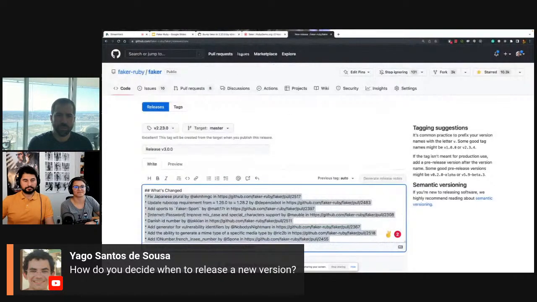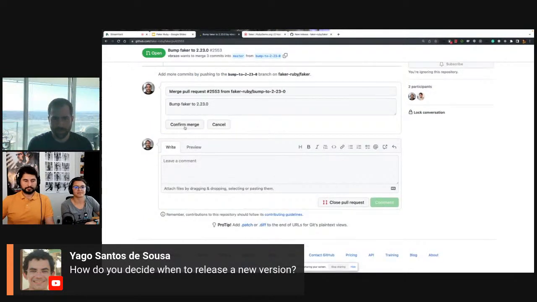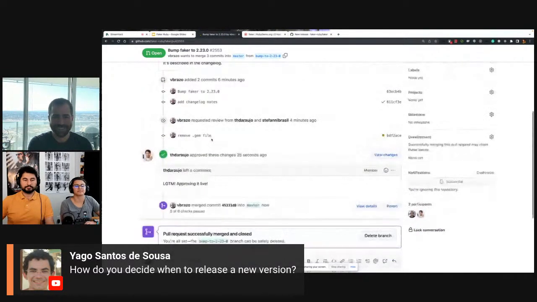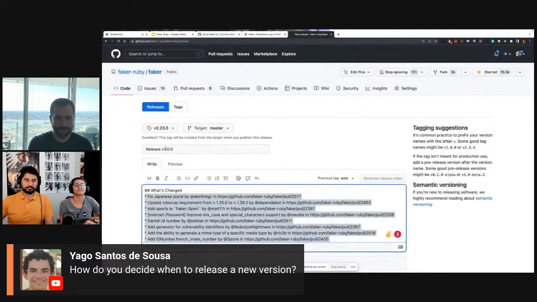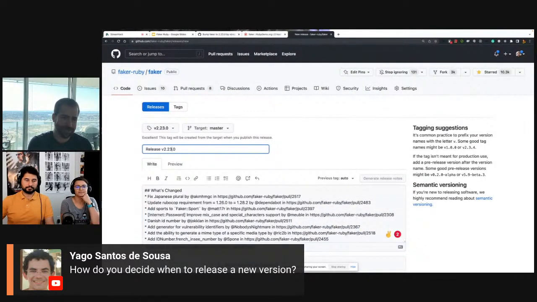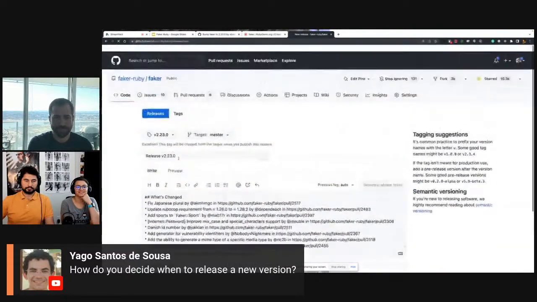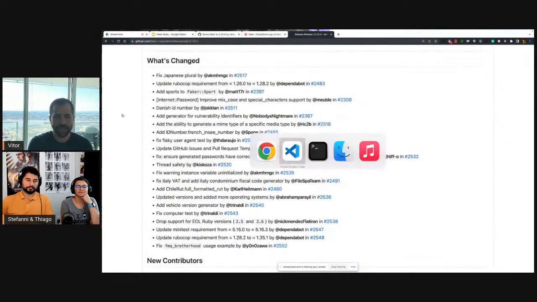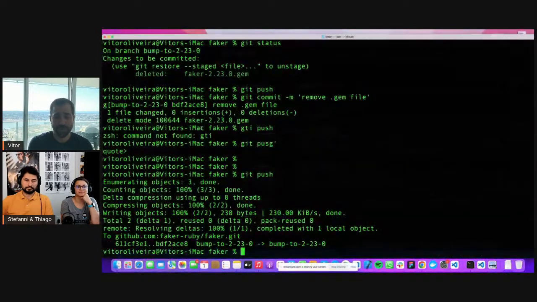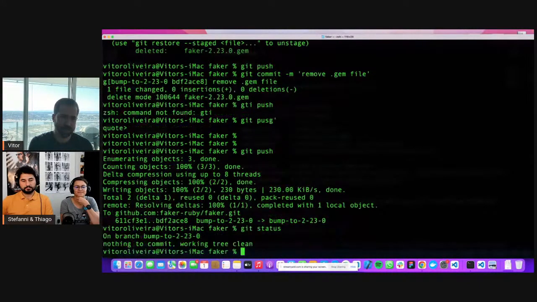So by the time we merge this, and I think we can do it because it's just documentation, I can do a release, right? So let me do the release. And I do the release here. Now I have the changes here, and now I have to do something else because otherwise my changes are not gonna be on GitHub.